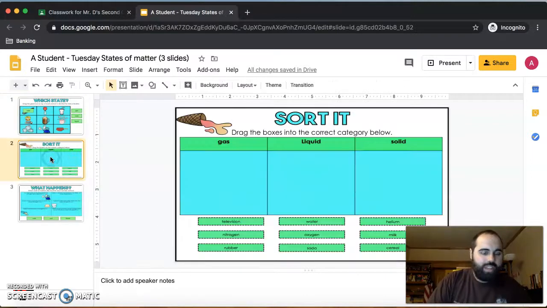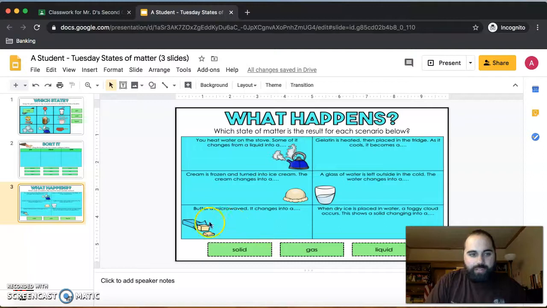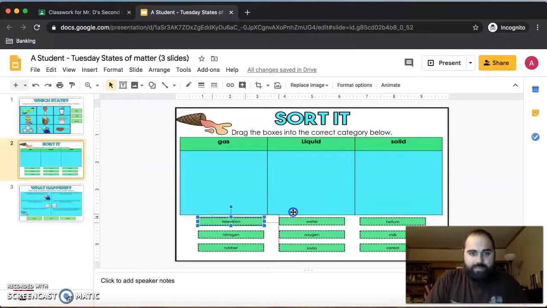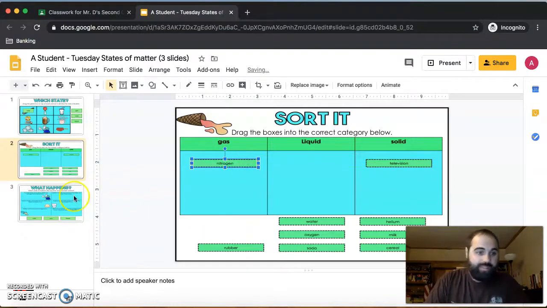The next one is a sorting. So I've got a bunch of different things down here. You need to sort them into solids, liquids, and gases. Television, nitrogen, rubber, water, oxygen, soda, helium, milk, and cereal. Make sure you're sorting all those into those categories. Again, you can click and drag them. Like television goes there. Nitrogen is a gas that goes under the gases.